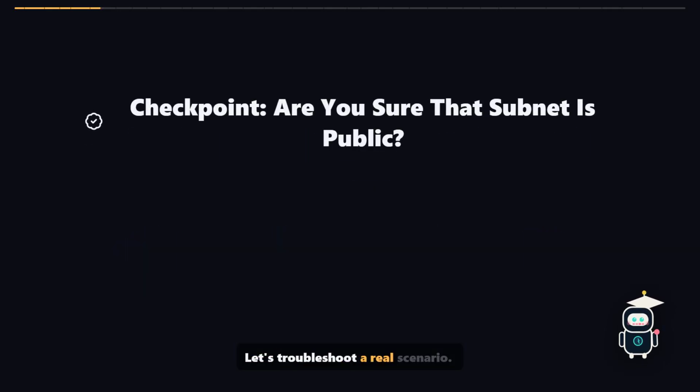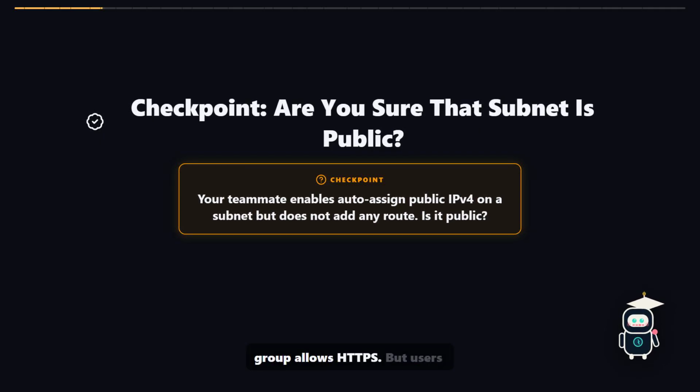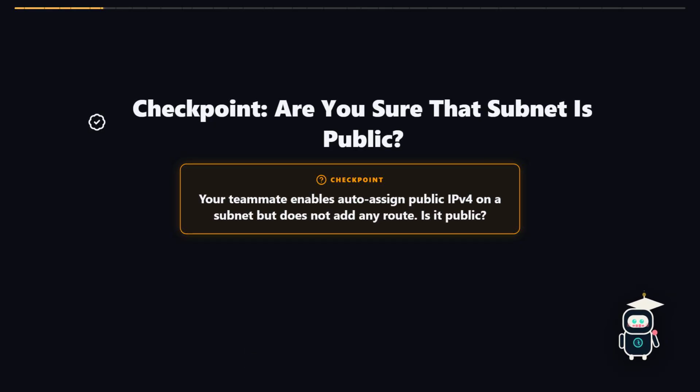Let's troubleshoot a real scenario. An EC2 instance has a public IPv4 address. Its security group allows HTTPS, but users on the internet still cannot reach the web application. Your teammate says it has a public IP, so the subnet must be public.